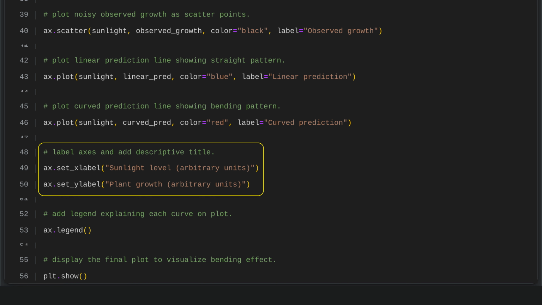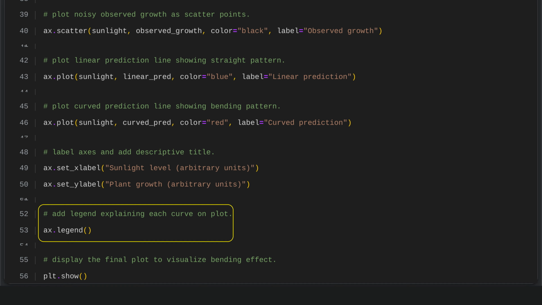The code uses the legend feature from the plotting library to add a legend to the graph, which labels each line and set of scatter points. This legend is generated automatically from the labels given when the data is plotted. Including a legend is essential because it lets viewers clearly distinguish between the observed growth, the linear prediction, and the curved prediction, making the plot easier to interpret.